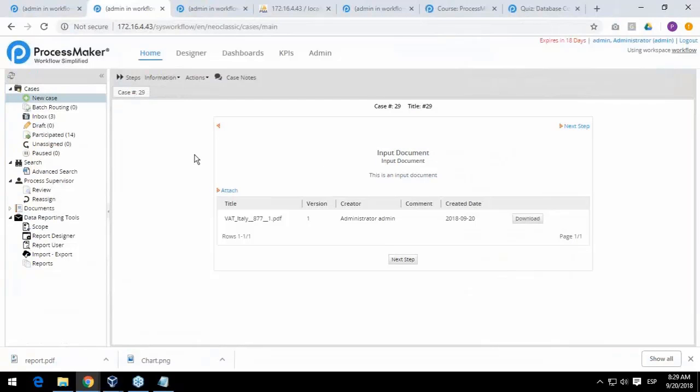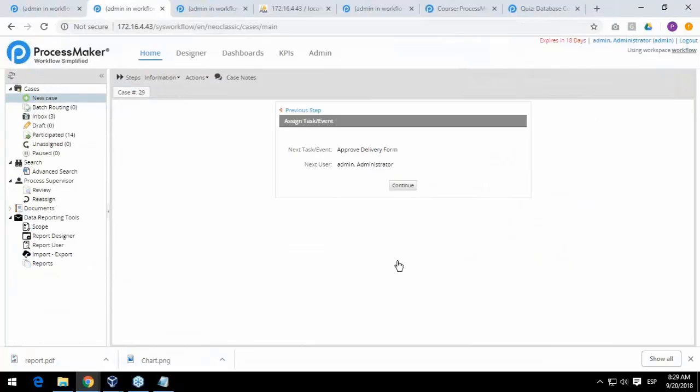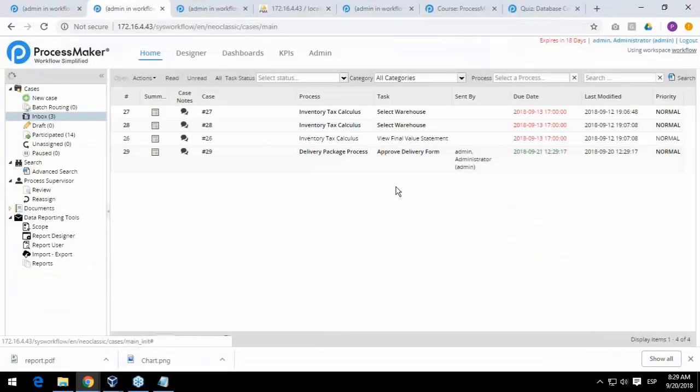I can attach more, okay? And then move to next. I can download also the same file and I can attach the next step and continue. Now, that's an input document.